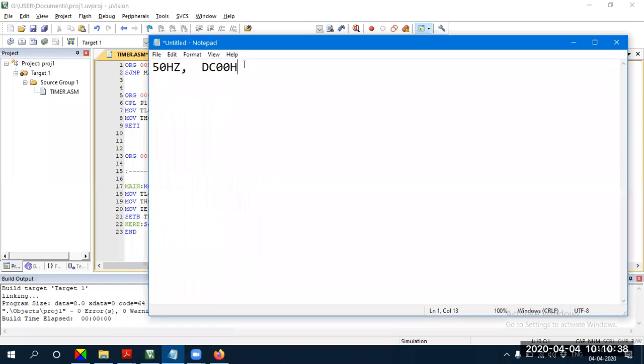If I start with this value, it takes a lot of time for the timer to reach FFH. So instead of DC00H, I start with another value, FFE0H, with the intention that we can reach the final value early so that we can observe the interrupt generation operation. That's why my initial value now is FFE0H, just for discussion purposes. Otherwise, for 50 hertz, the initial value should be DC00H.